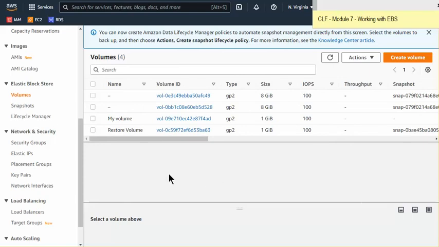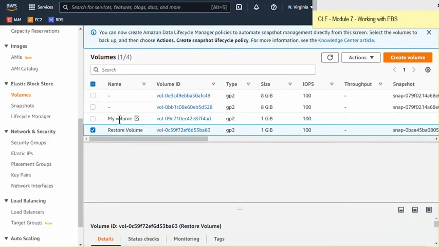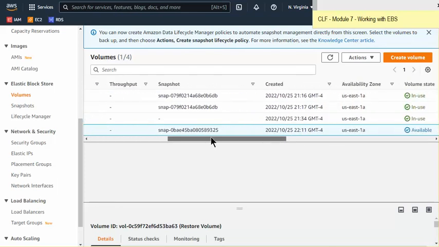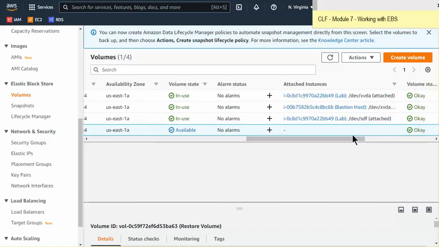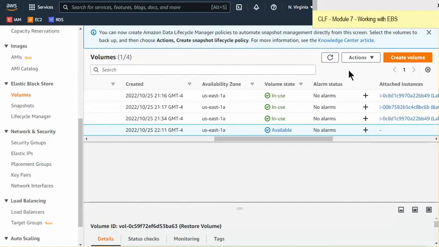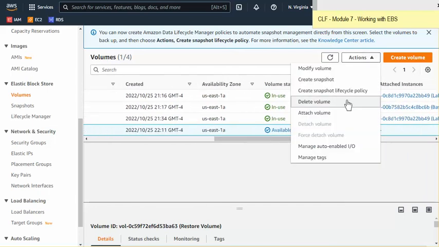Now we need to attach this new restored volume to the lab EC2 instance that we have. So I need to repeat the similar step that I did with the other volume, where I attached it to an EC2 instance. In this case, it was attached to the lab instance, and I'm going to attach it to the same instance. So I'm going to go to actions. Right now I am in step number 50, attach volume.